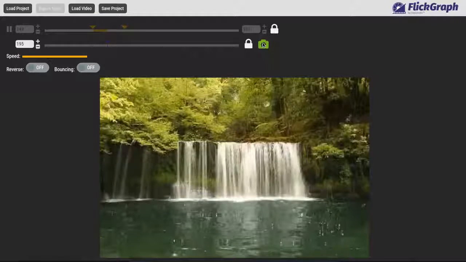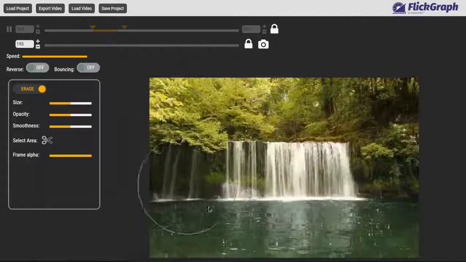Once I have that clicked, you're going to notice we have a still frame. I'm going to click on my camera, and that's going to take a screenshot of my video. Now here's where the magic happens, and here's where we can go ahead and create our cinematograph.